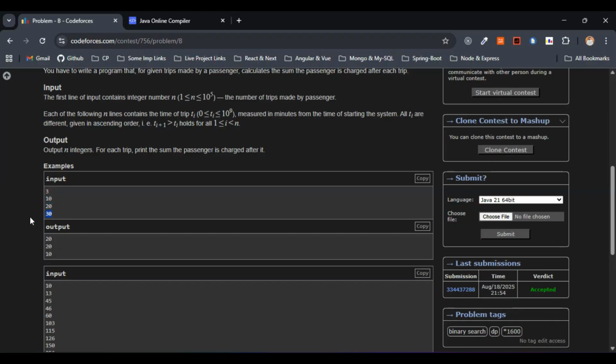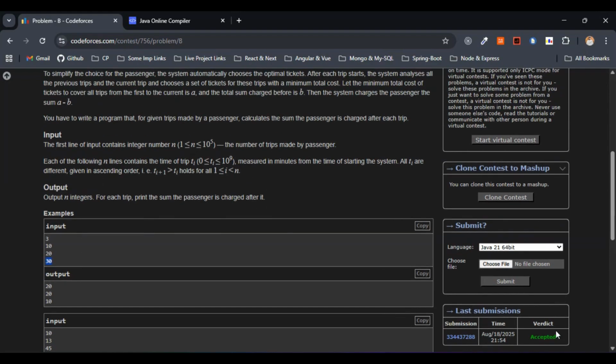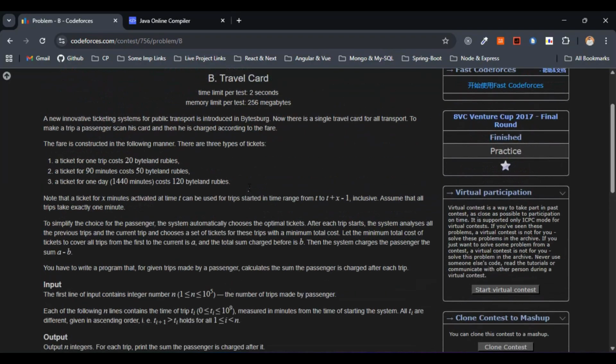So we need to print the incremental charge after each trip. We have to compute these increments efficiently, and that's what they have given according to the constraints. So I thought of going with DP and binary search. We can compute the increments efficiently by making use of DP and binary search according to the constraints. As we have a bit of tight constraints, we can go with DP as well as binary search for this particular problem.